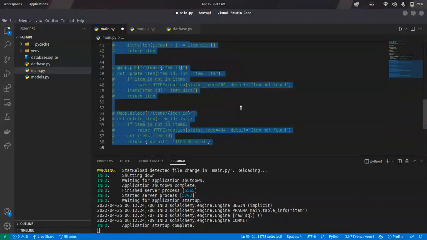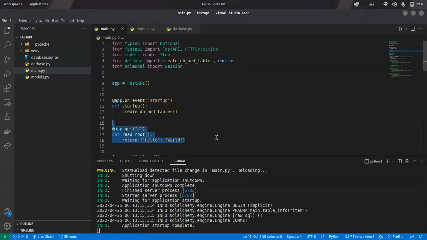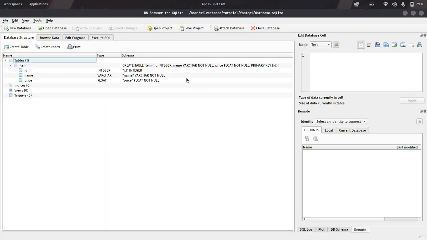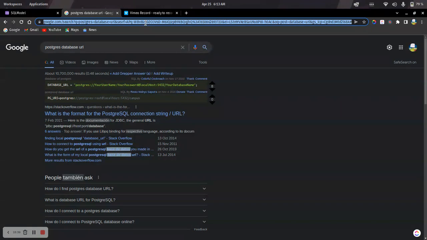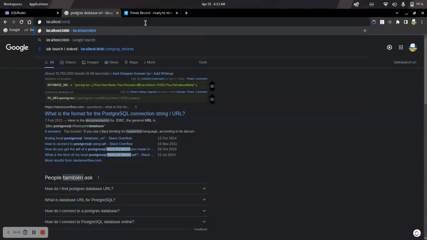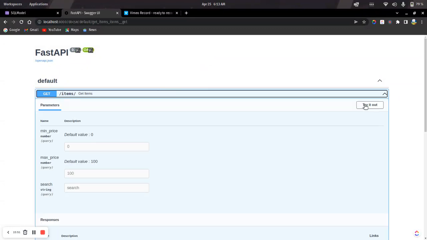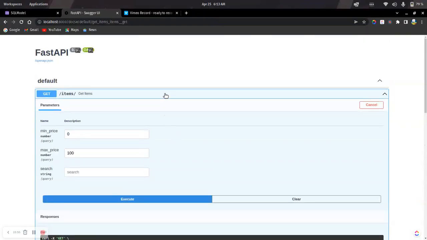Let us test what we have gotten here. Let me come here, group one, then house put 8,000 slash dots. Just try to get all the items like this, try it out, and then execute. So we have 0 items there.